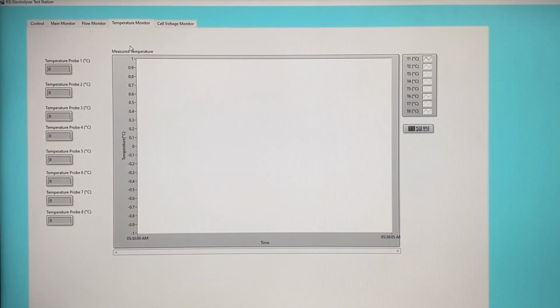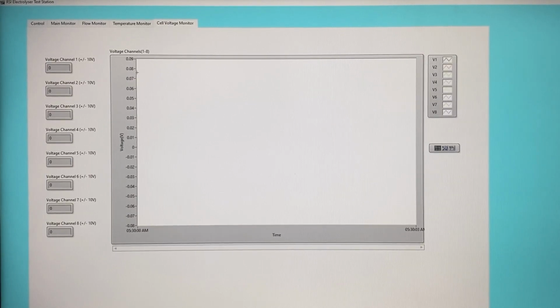Then the temperature control. If you want to set a particular temperature for your electrolyzer cell, you can set it up and monitor it. And if you want to see additional voltages, for example if you work on a stack of electrolyzer cells, you can monitor individual cell voltage. So this is the option.